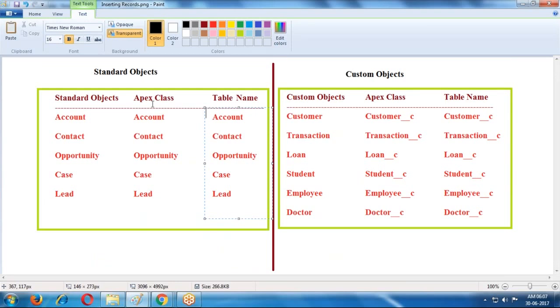are used for SQL or SOQL queries. If you want to perform a select operation on a table, that is, to select data from the table, we use table names. For DML operations like insert, update, and delete, we use Apex classes.